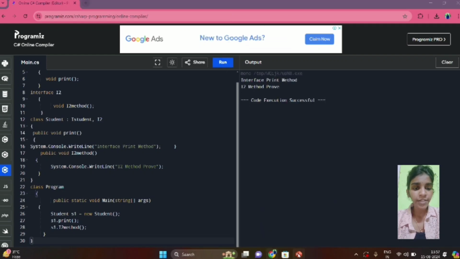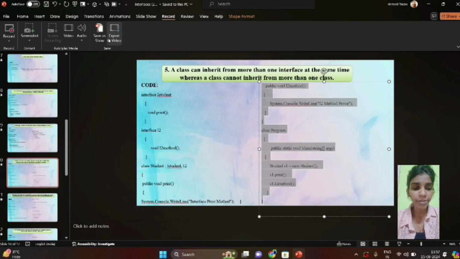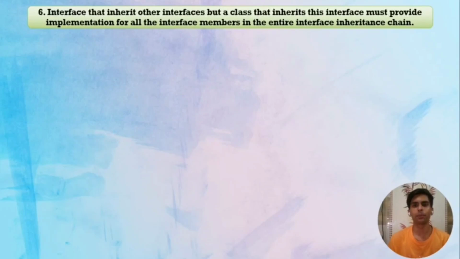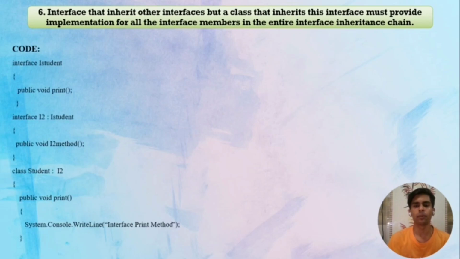This line is intended to call the I2 method from the I2 interface, if the I2 method is implemented in the student class. The next property of interface states that an interface can inherit other interfaces, but a class that inherits this interface must provide implementation to all the interface members in the entire interface inheritance chain. Here is an example of the C# code.